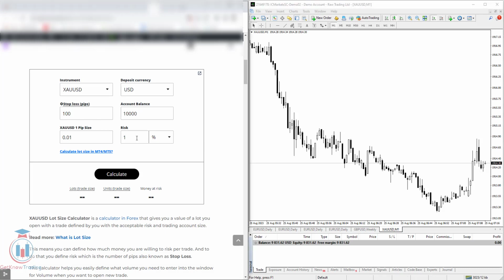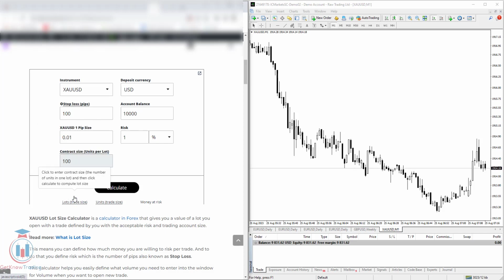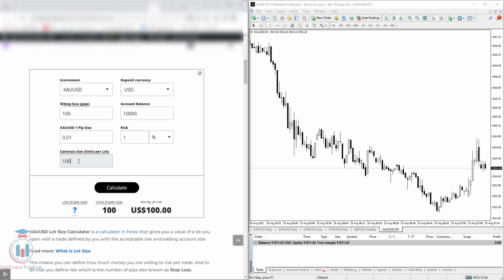Then you have the risk, which is set in percentage, but you can change that to the deposit currency. I will leave this in percentage and I will put one percent risk of my account balance, which is $100. Then click calculate and you will get a question mark, which requires you to define how many units one lot is equal to.